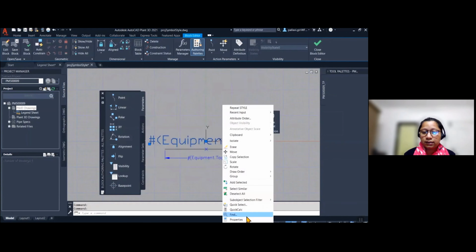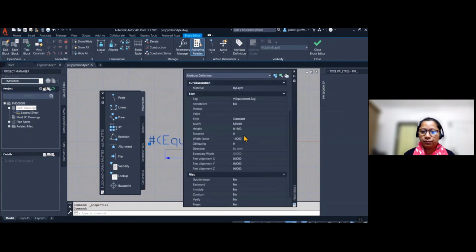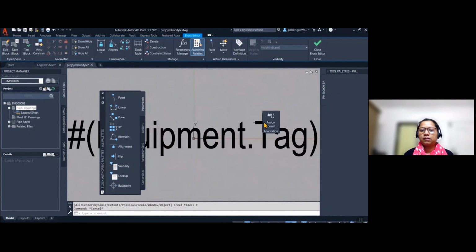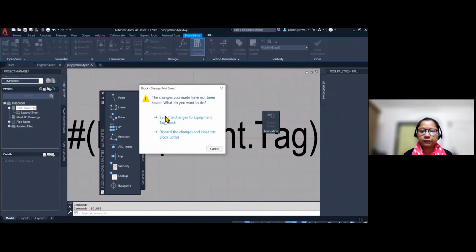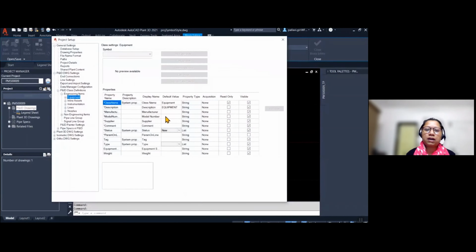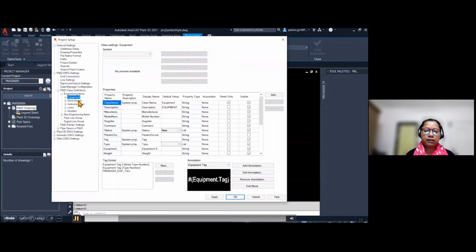Now I need to change this. So I'm going to select the properties and then select the current style and close the block editor. Also, I forgot to add, I don't need that line. So I'm going to delete that thing and save this tag format or the annotation. So our one section is completed, the equipment.